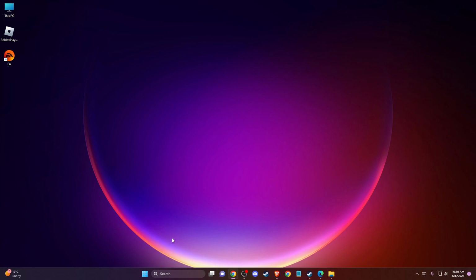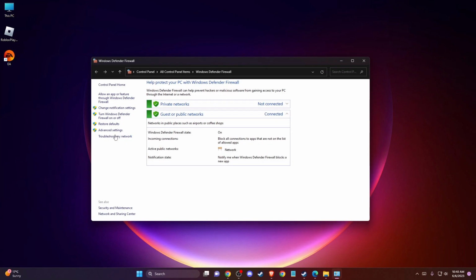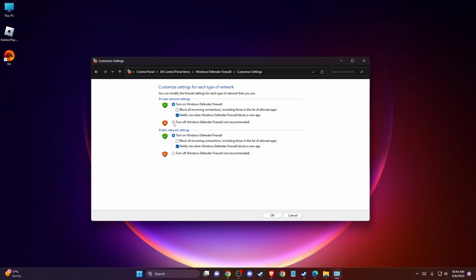So you just need to press Windows and I key, and here you need to just write firewall.cpl here, press OK, and on this window you need to press on turn Windows Defender firewall on and off, and then just turn off Windows Defender firewall and press OK. And you need to look if the problem persists or not.